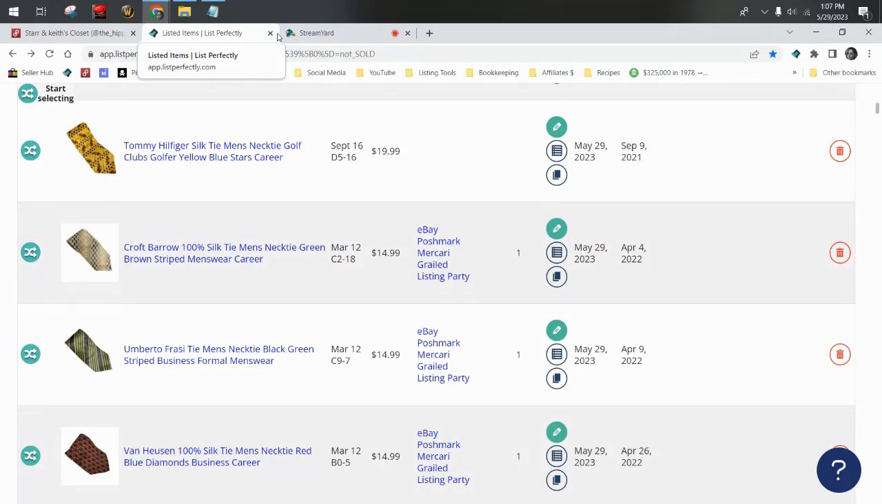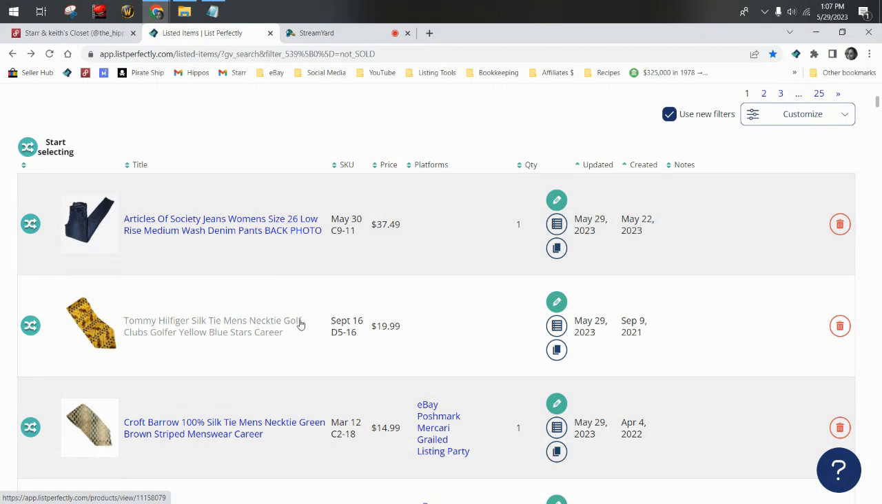In this tutorial, I'm going to show you how to cross-post from List Perfectly to other platforms. If you have the simple plan, you're going to do this one by one. If you have the business or the pro plans, you'll be able to do the cross-posting in bulk.